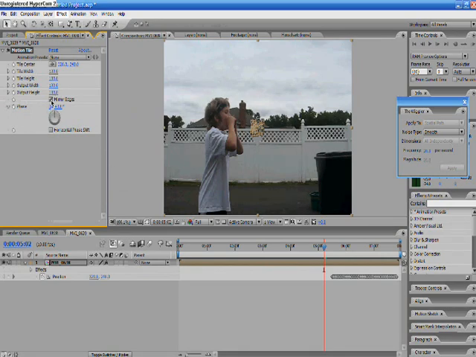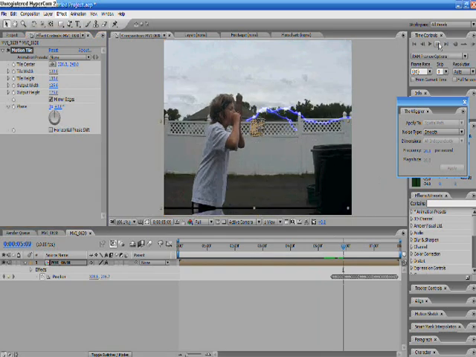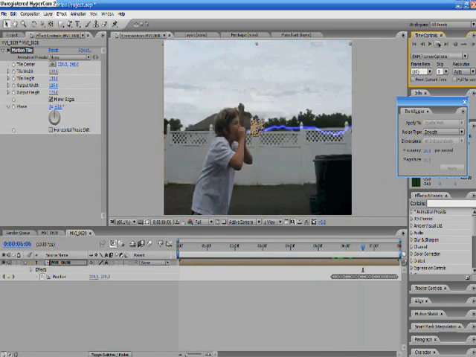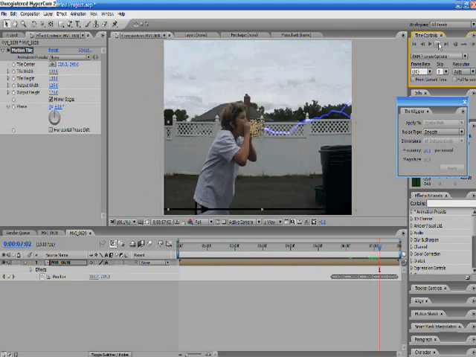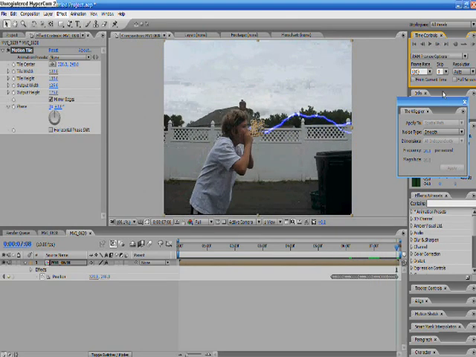Okay, now what you're going to do is click Mirror Edges and bring up the height and width to about 120. Now when we play it, we're going to have this neat camera shake. And yeah, so it's really awesome.